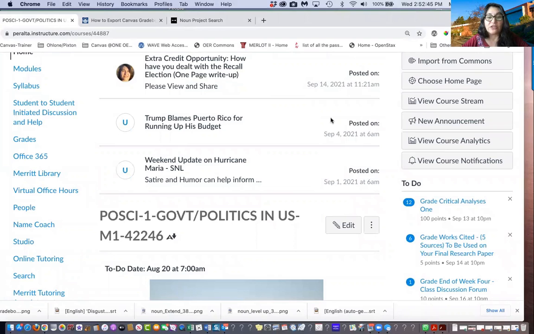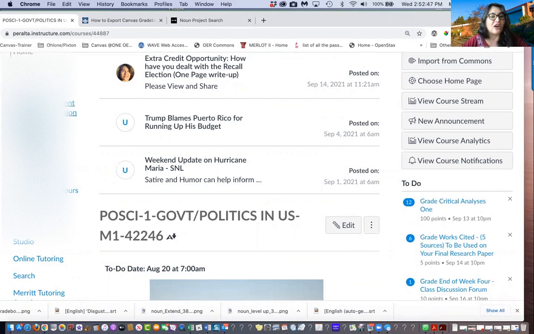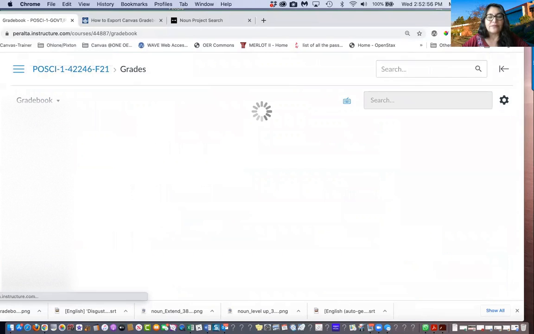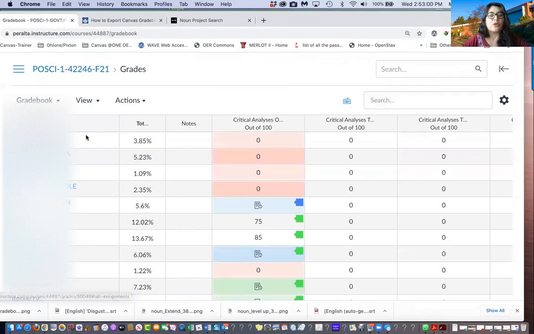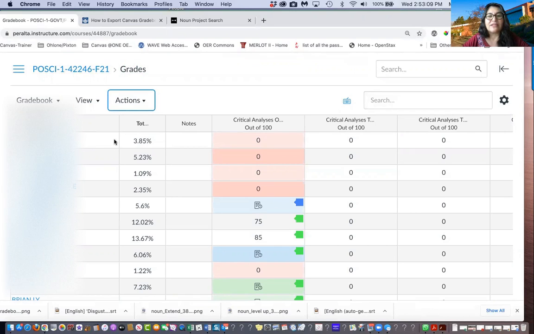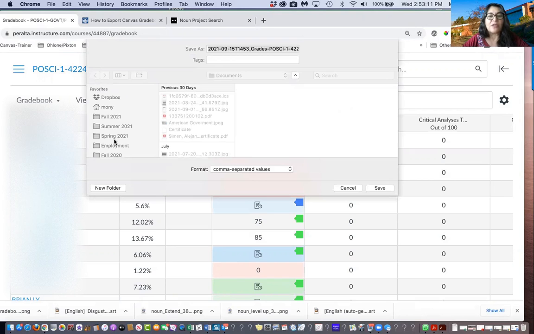And so what we're going to do is click on our Grades tab in the course navigation menu. One click should do it. So now we're within our gradebook and we're going to go to where it says Action and click on Export. All right, my computer's a little bit slow, but there we go.